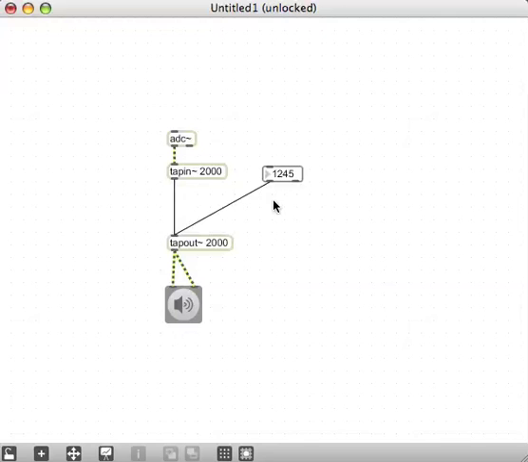Let's try to make a different delay using exactly the same thing. Let's change this delay time with a signal and change it over time instead of changing it discretely like we are now. We'll use an object called line tilde. So if we make, again, N for new object, line with the tilde, and this object produces signal ramps.